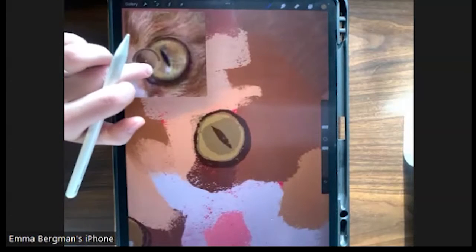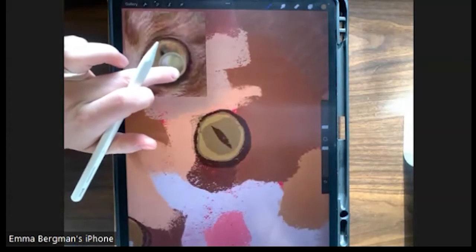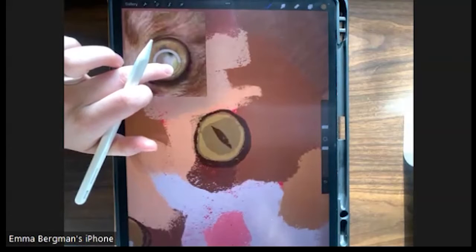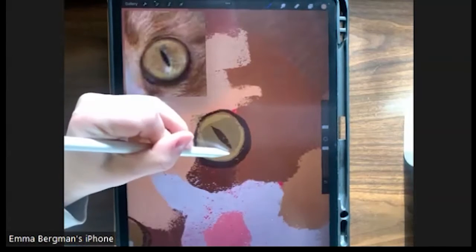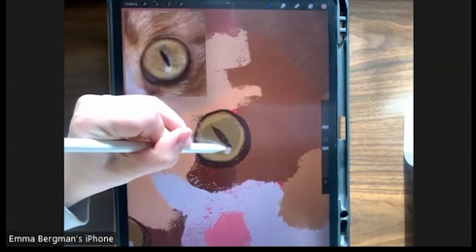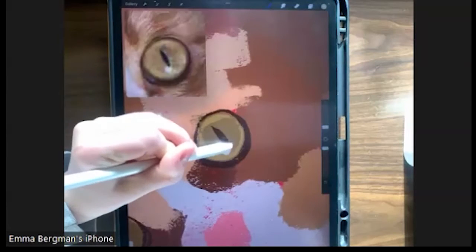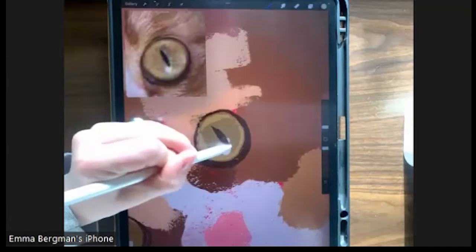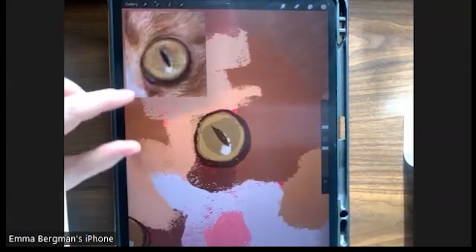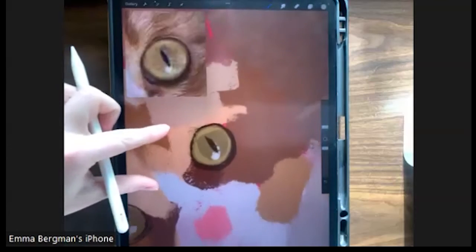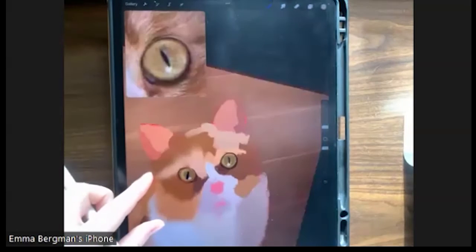So the next thing I'm going to do is sample again, and now I'm going to get that really bright white color from the eye right there. And it looks like it's kind of a square shape, and it goes slightly onto the edge of that pupil. I'm pretty zoomed in right now, so I want to zoom out a little bit real quick. Okay, I want to see how this looks.